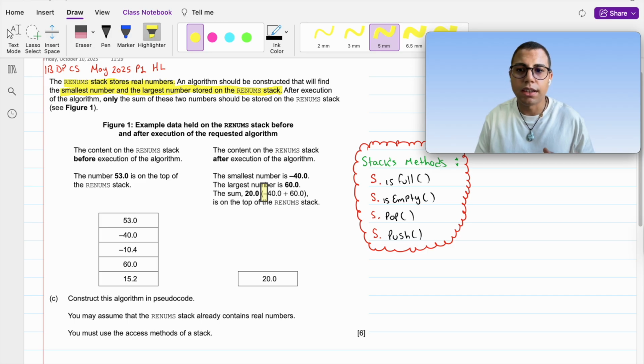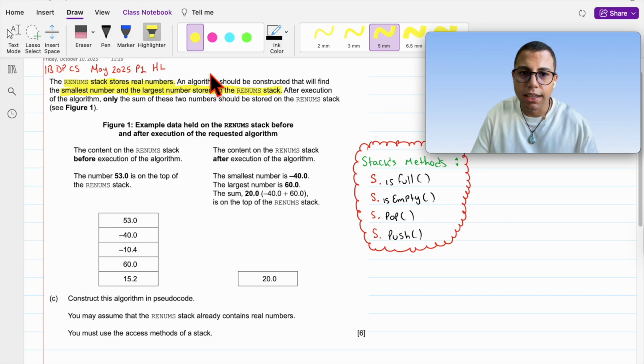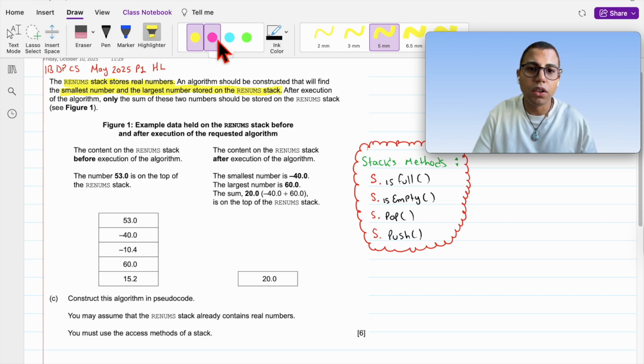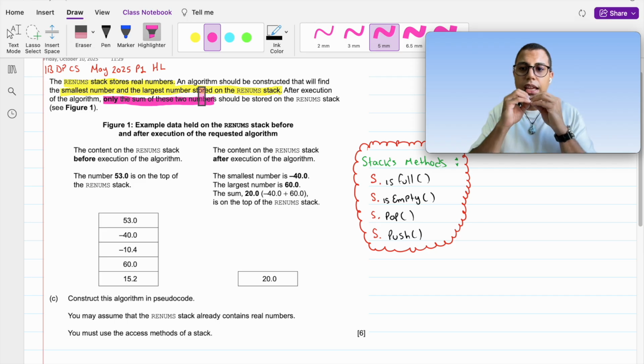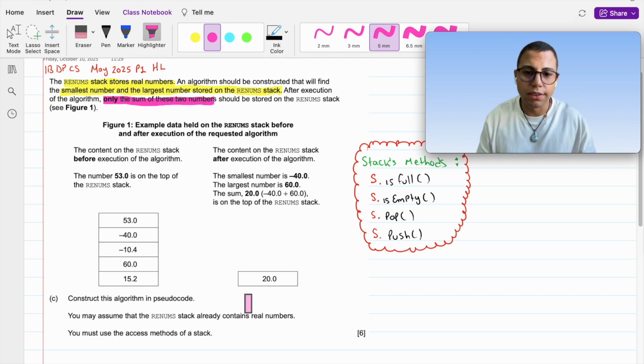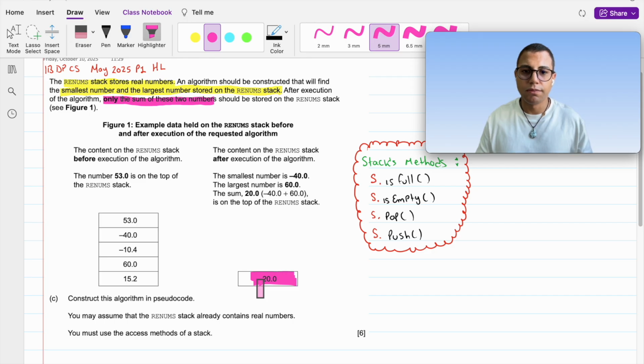After this algorithm finishes, after we get to the bottom of the stack and there are no elements anymore, we are going to have only one value, which is the sum of these two numbers, and we're going to push this into the stack. So at the end, it should have only one element, which is the sum of the largest and the smallest one.